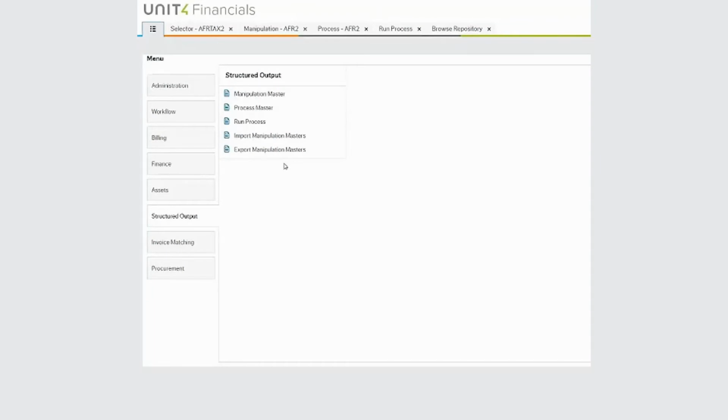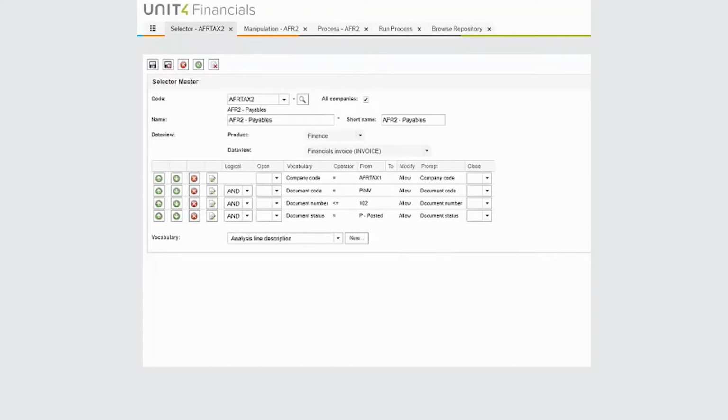So the first one is the selector master. From a selection perspective, I think the first thing is to identify where the data resides, where in the tables. From a data view perspective, the data is available. It's views that are created in the database, so fairly straightforward. And then it's your standard selection criteria. In my scenario here, you can see I've been very specific about selecting certain documents in order to meet the requirements.